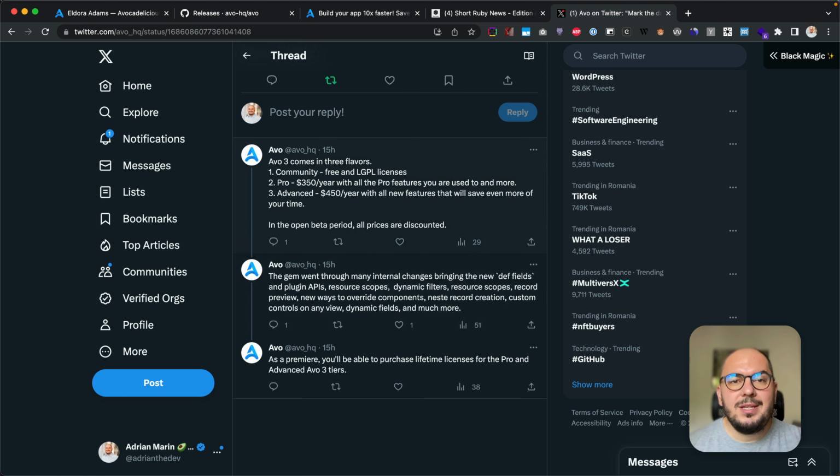The gem went through many internal changes, so we improved a lot of those APIs. We bring new APIs like dev fields and plugins, resource scopes, dynamic filters, dynamic fields, a new way to write components, nested record creation, custom controls on any view like dynamic fields, and a bunch more, which I'll talk a little bit more about on Monday.